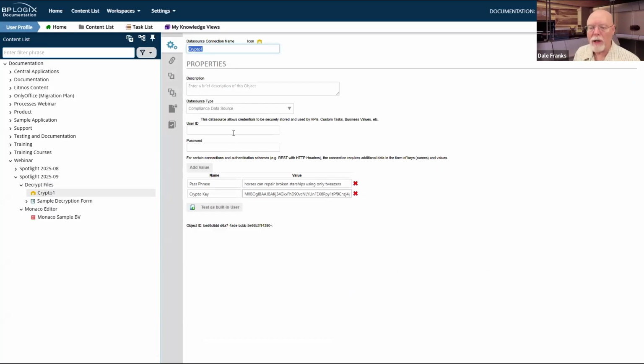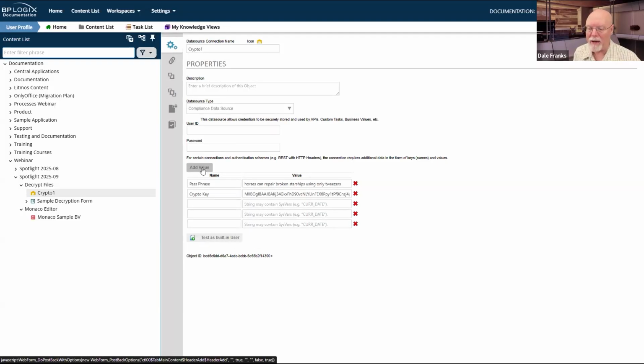Now, I have not put in a user ID or a password. I don't need it in this case, but what I do need are two important attributes. I need to have the decryption key. So whatever the crypto key is that provides the decryption, I need to provide that. And I also need to provide the passphrase that is used as the encryption seed. So I have, using the add value button on a compliance data source where you can add additional attributes, I've added two, one called passphrase and one called crypto key.